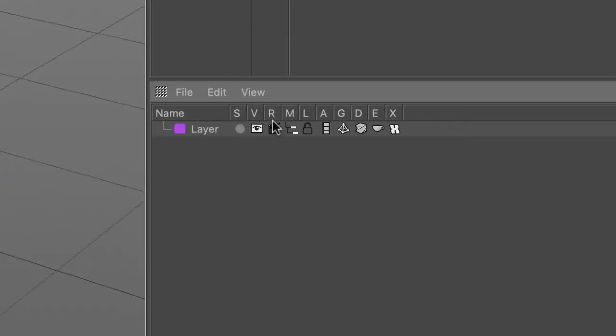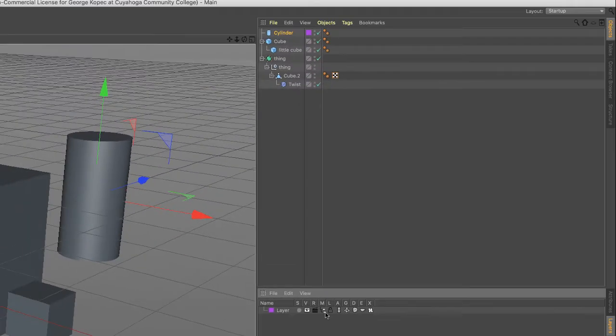The R stands for render. That means if I disable this, any objects in this layer will not render. And this one, M stands for manager. So again, if you look up in the object manager, if I click on this, the object disappears from the object manager.